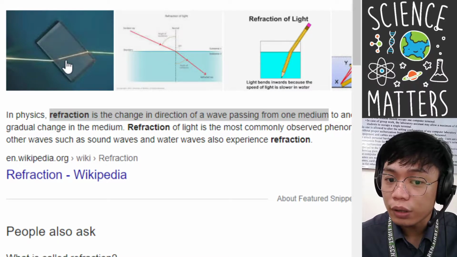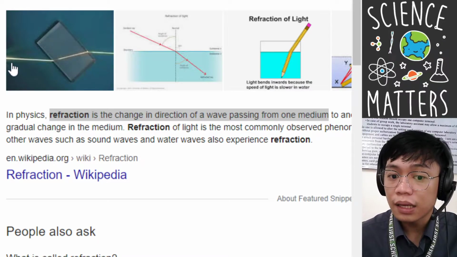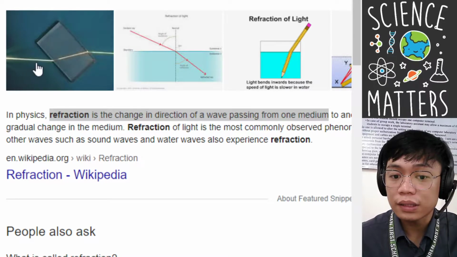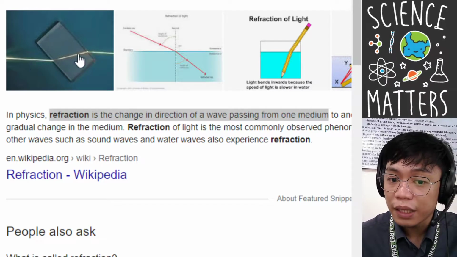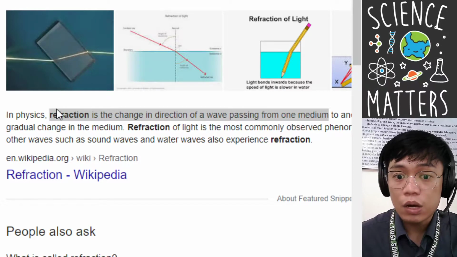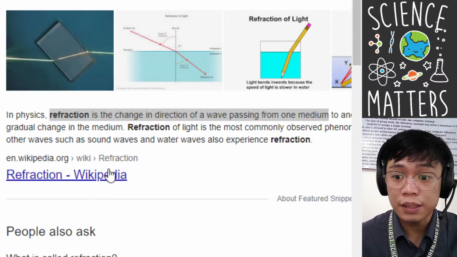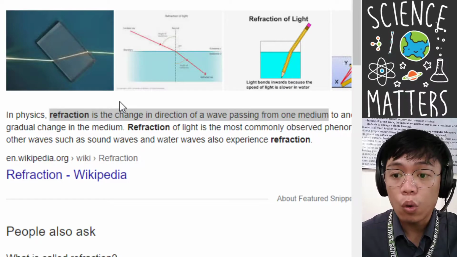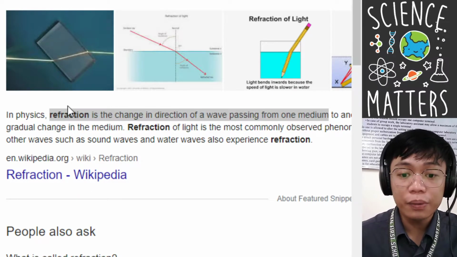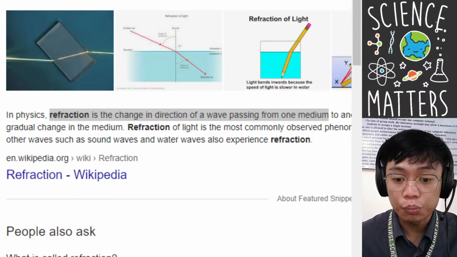instead of going straight, right? We know that white light travels in a straight line. So, it is bent here. When the light is bent, that is refraction. It is basically the bending of light, or the direction of the wave passing through one medium. And the prism is one medium.